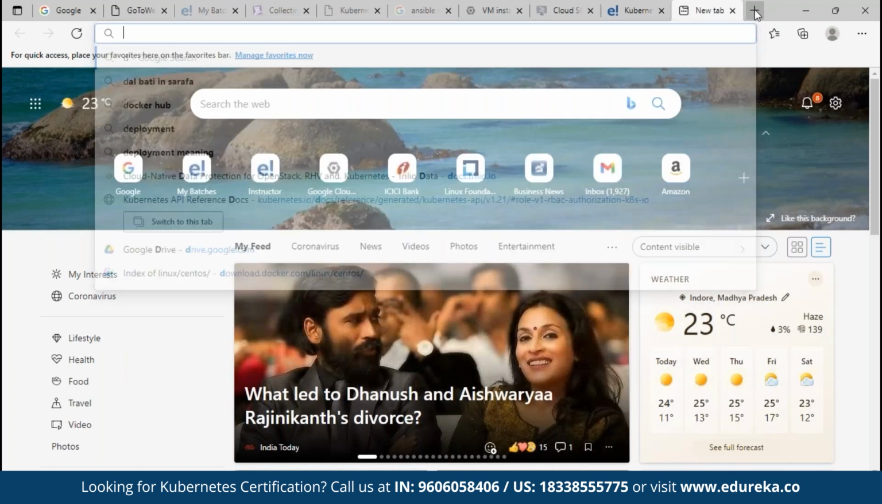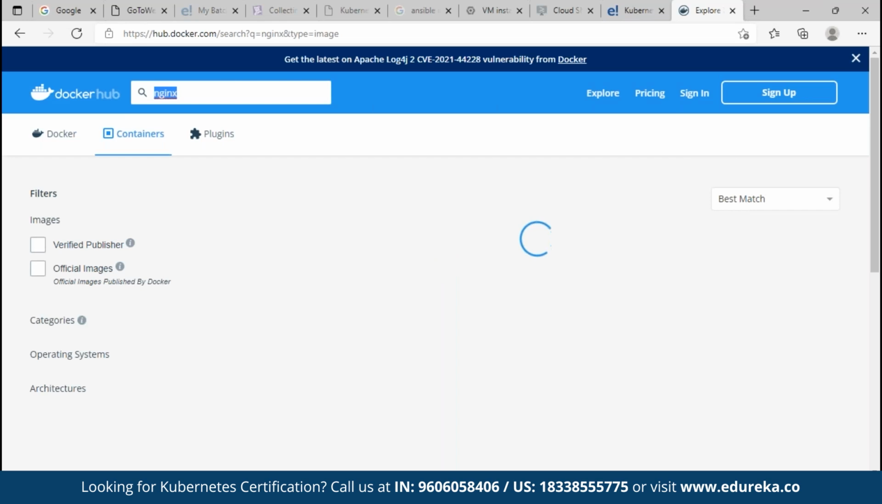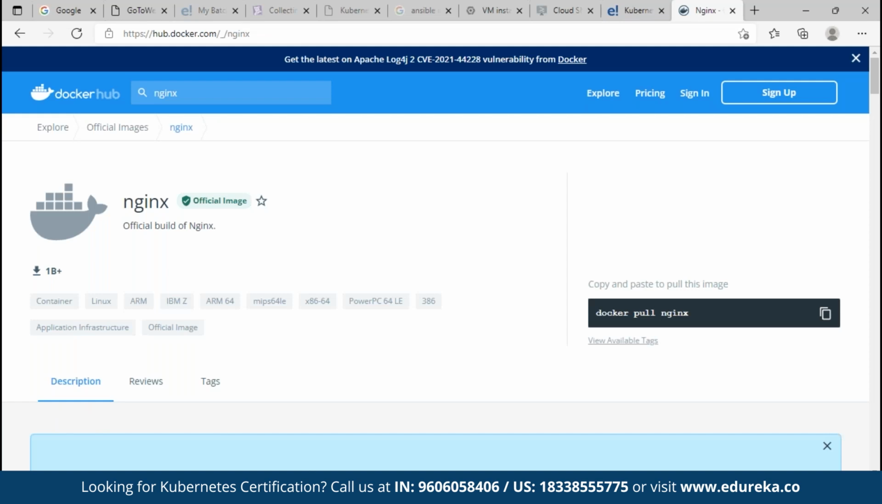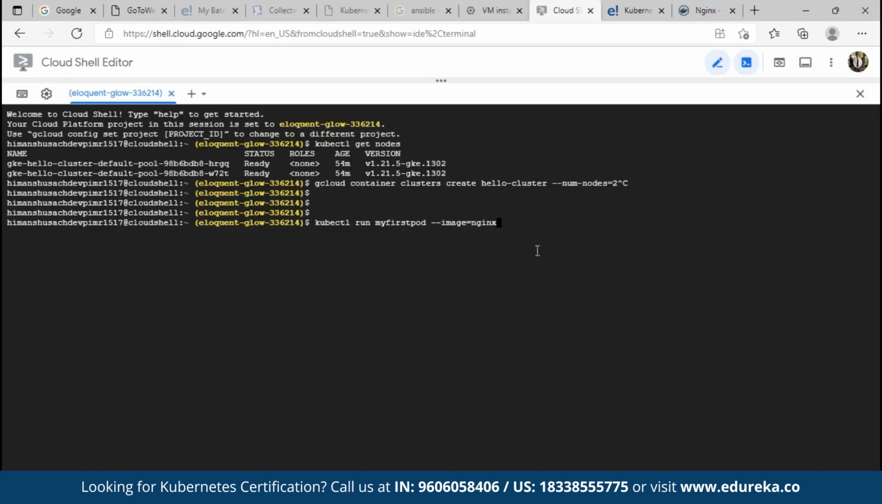If you want to check from where I picked the image, you can just go to hub.docker.com. From this website, the image will be pulled. If I search here for NGINX, you can see it up here. This NGINX official image will be pulled when I am starting the container. Kubernetes is also using the same, and it is going to pull the image from Docker Hub only. So let's see that. I just run this command, kubectl run, the name of the pod, my first pod, and --image=nginx, and this should create the pod for me.